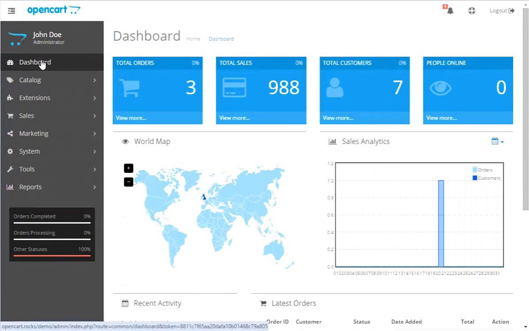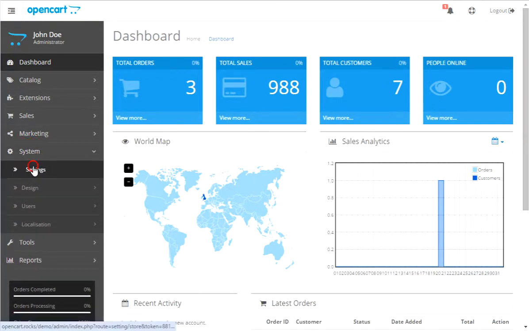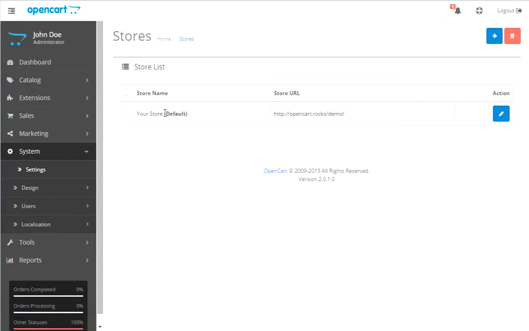So the first thing we're going to do is go in and set up the store. You do that by going to System, Settings, and here's your store information. When you first install it, it does give you some default settings in there. It also gives you some default categories, products, manufacturers, a few different things like that that you'll need to go in and remove when you're ready to do that. But it's nice to have those in there so you can kind of see how things are done.